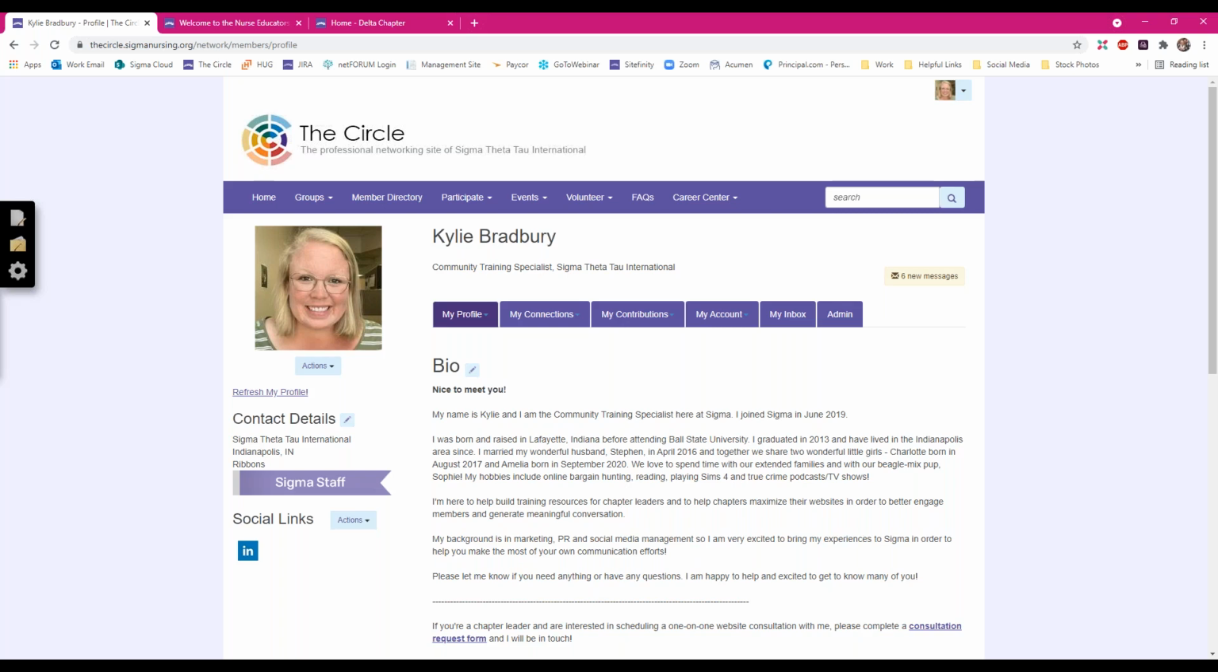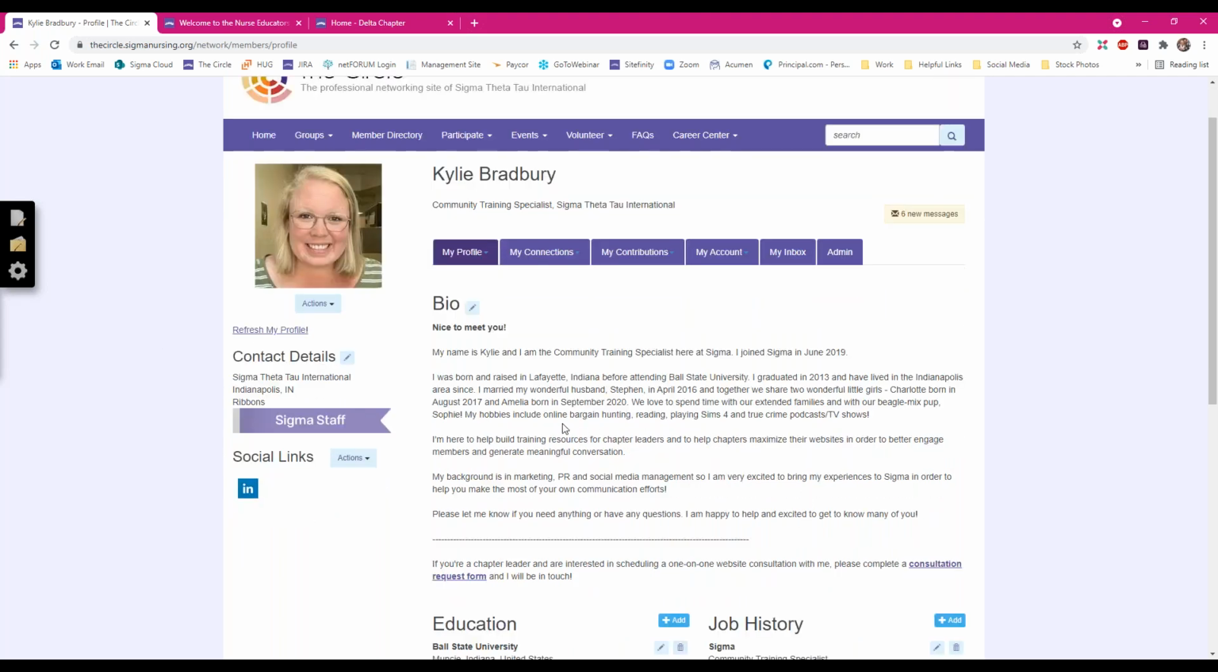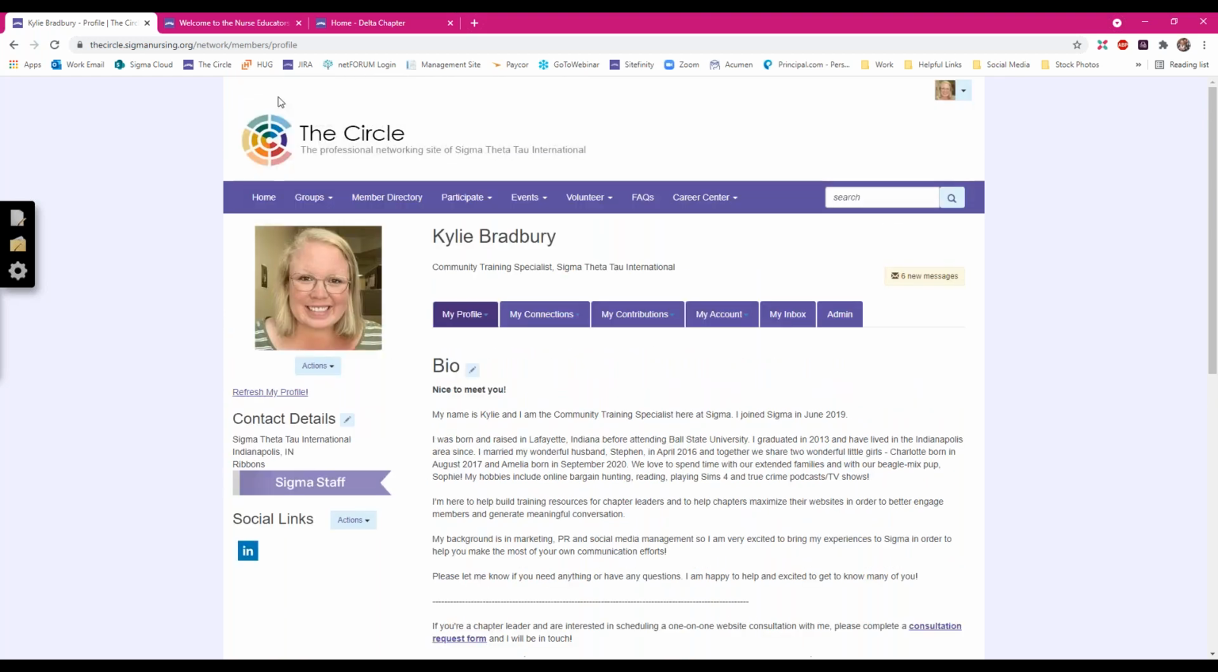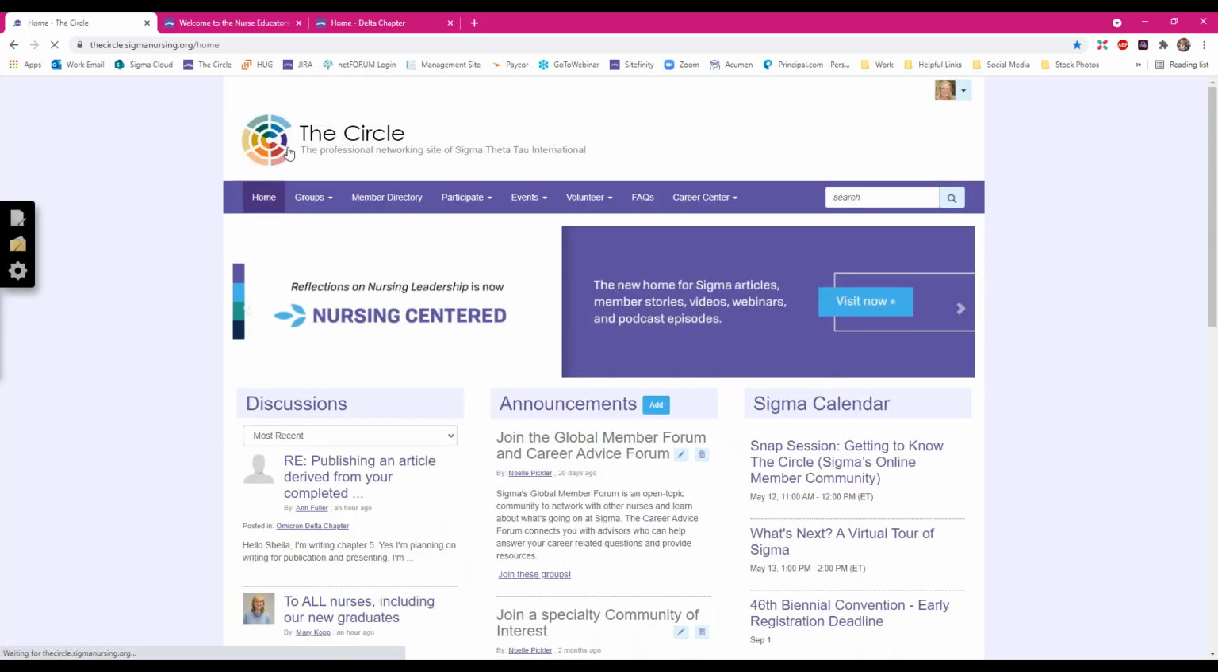So after today's session, I definitely recommend logging in and taking a look at changes that you can make. I'm going to go ahead and navigate back to the Circle homepage now. One of the other ways that you can jump in is to explore the volunteer portal.